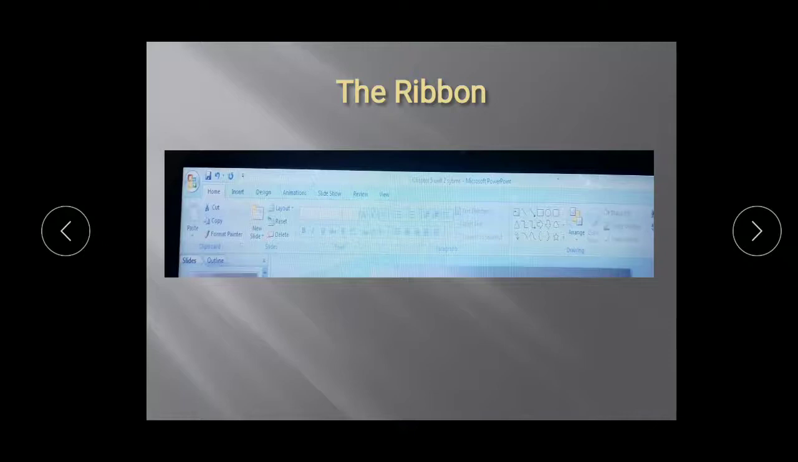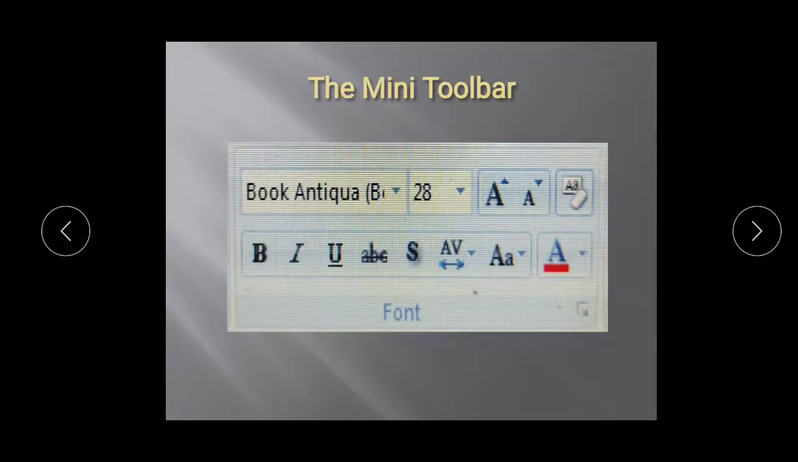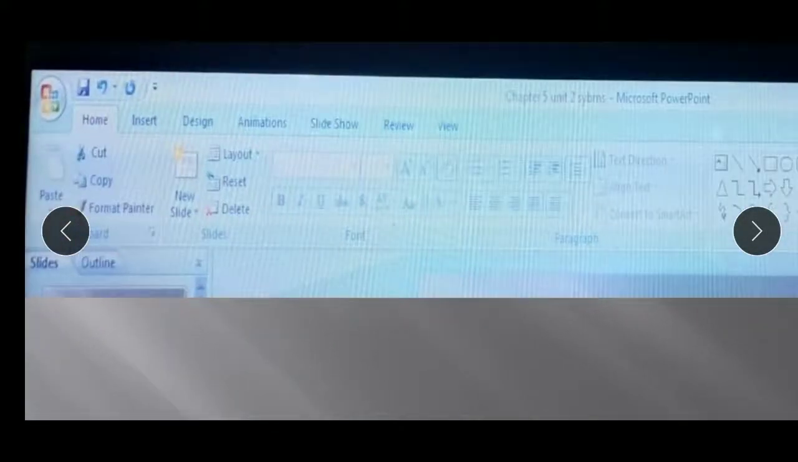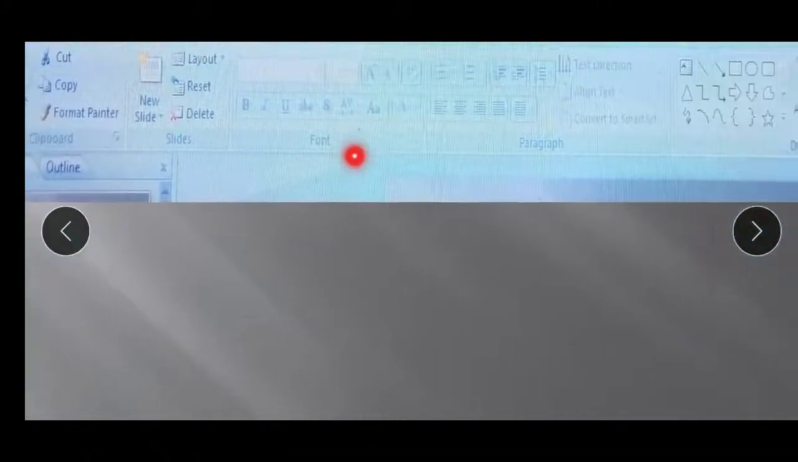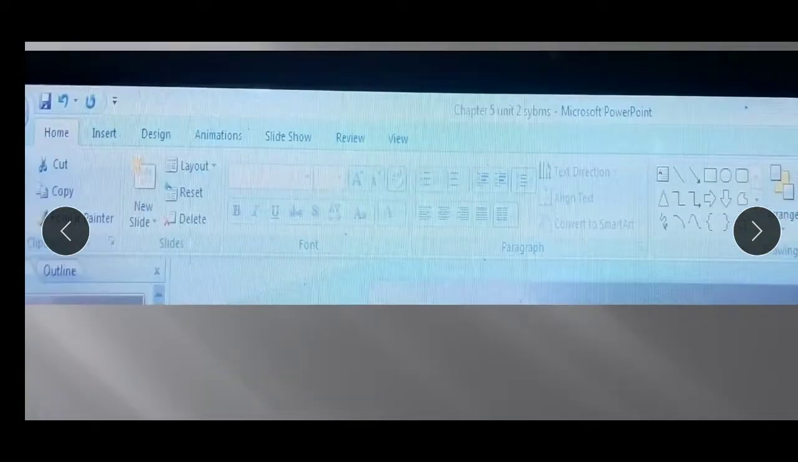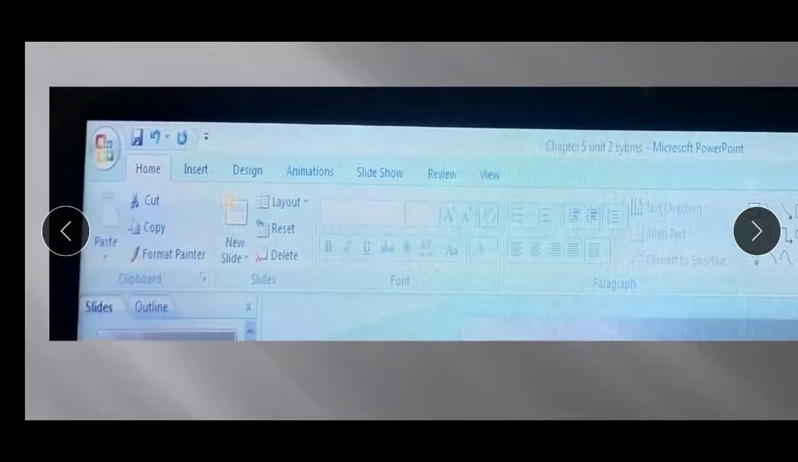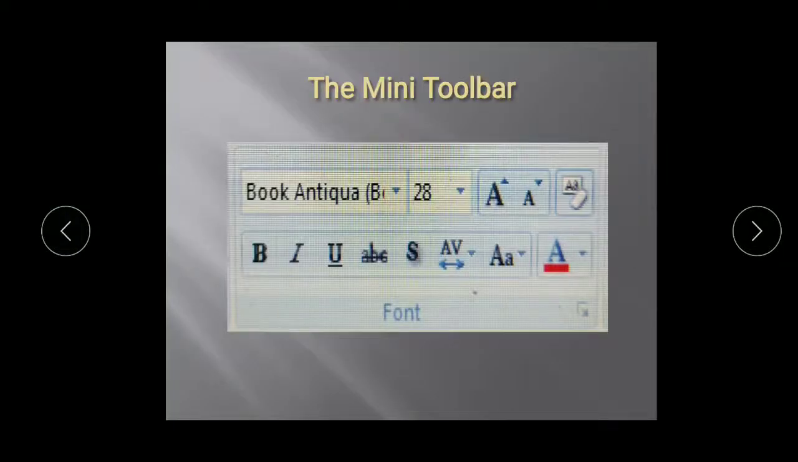So the next is the mini toolbar. The next feature of this chapter is the mini toolbar. If you can see here, there are many mini toolbars. That is the font, then you have paragraph, then you have drawing. These are the mini toolbars which we can see. Then there is slides, then there is clipboard. So there are many.